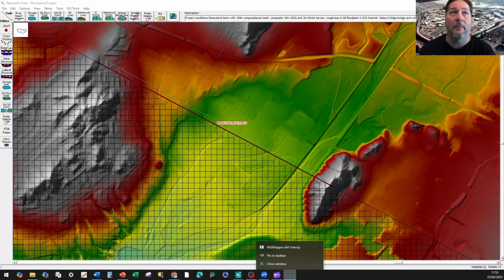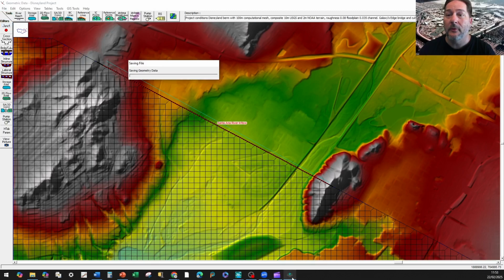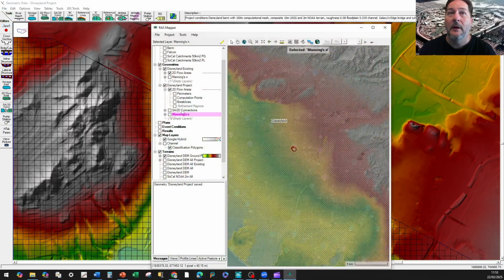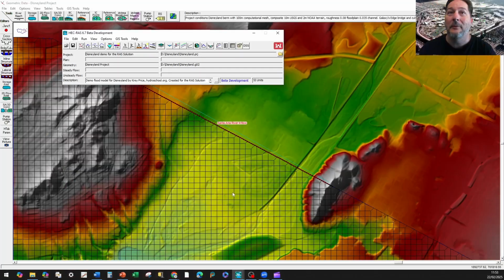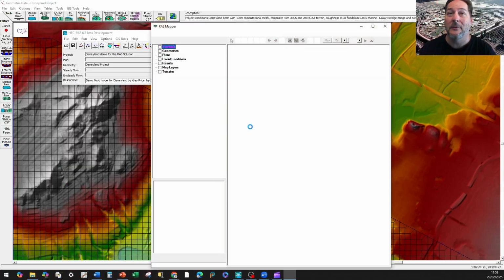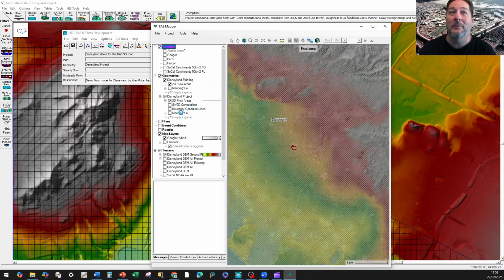I know now which direction I drew this one in, but if you pick up somebody else's model, you might need to go into RAS Mapper. Let me just save this real quick on geometry. And if you went into RAS Mapper, now under this project, I should see a BC line. I don't see it yet. Sometimes you've got to exit back out and wake it up a little bit and remind it that we have already drawn that BC line in there. So now when I look at the project here, you can now see this boundary condition line.